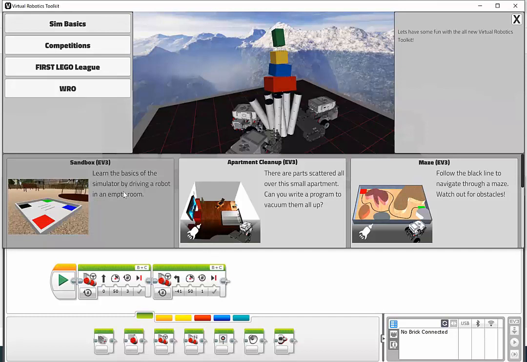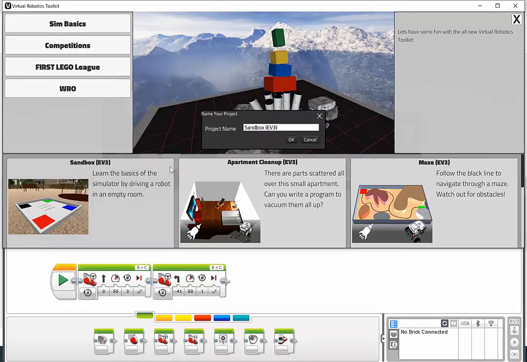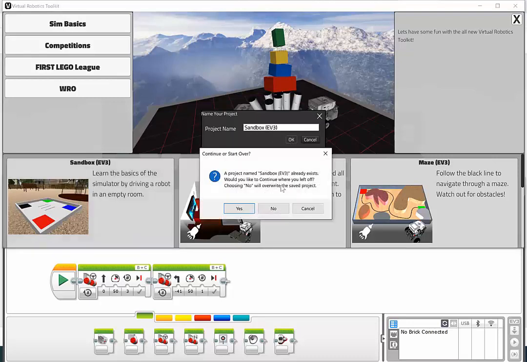So let's get started. Let's open this Sandbox project. I just clicked on it, then it asked me for a name. I'm not going to rename it. Clicked on OK. Then it's asking me if I want to start from scratch or resume my old challenge. I'm going to start from scratch, and it's going to open my project. It's going to take a couple of moments to do that.